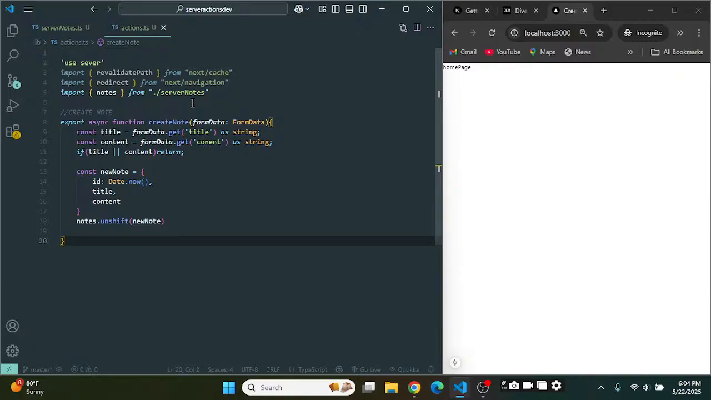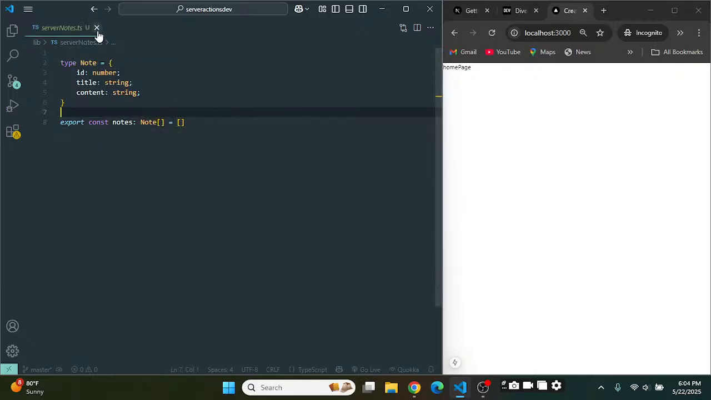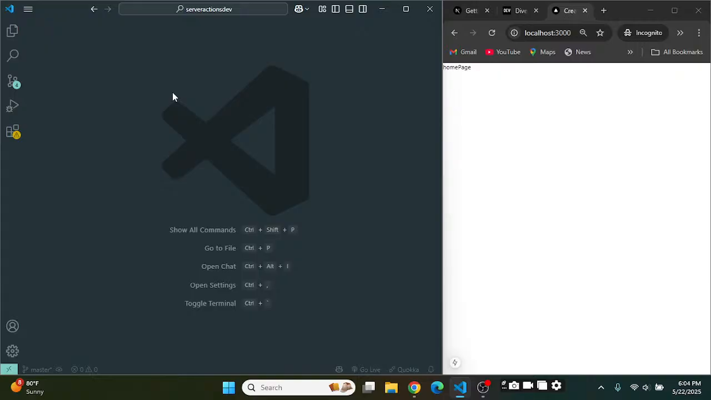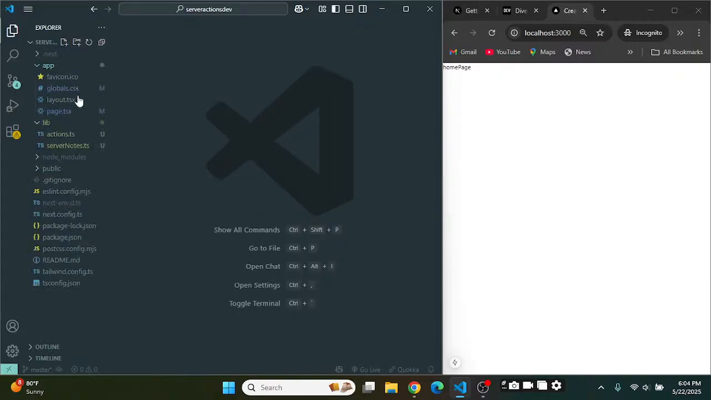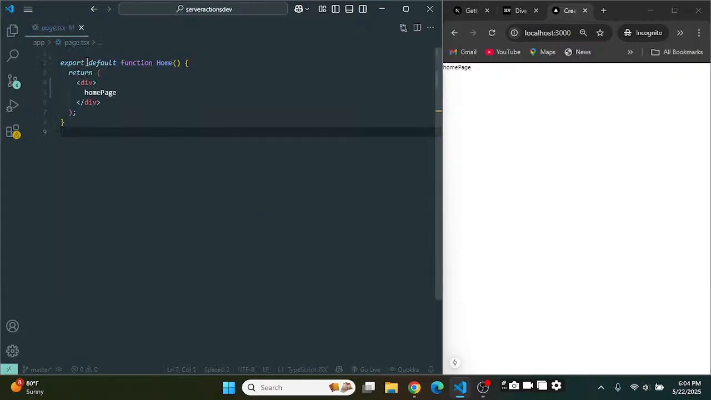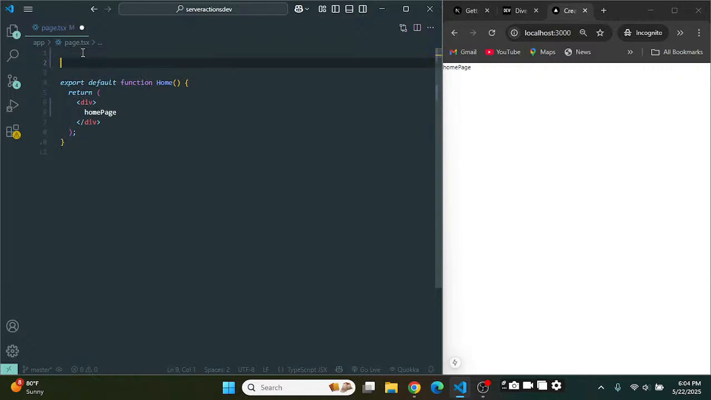Okay, sorry about that. So let's go ahead and add the ability to get notes first. So we'll close out both of these open files. We'll go to the page.tsx. At the top, let's start by importing our notes. This is going to come from server notes. We already have the file marked as asynchronous.